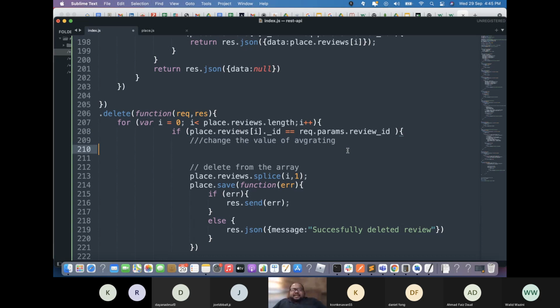Same thing as well. How did we do the add just now? Right now you have to find the formula for delete. This is a bit easier, I think. Alright, I think it's easier than the update.